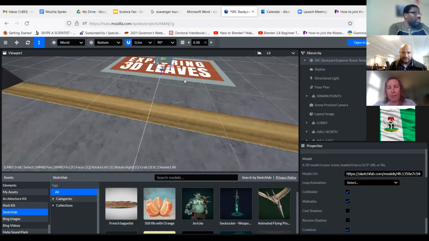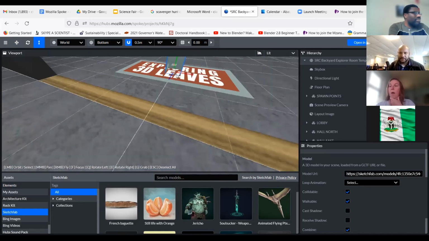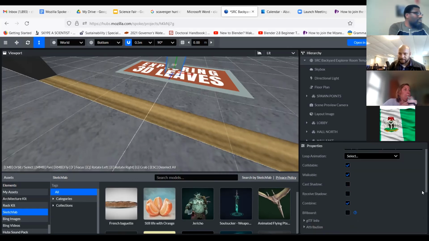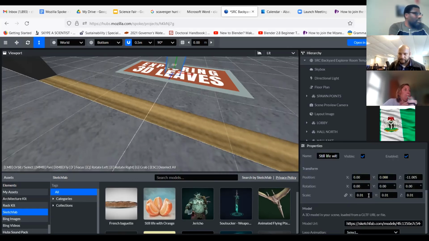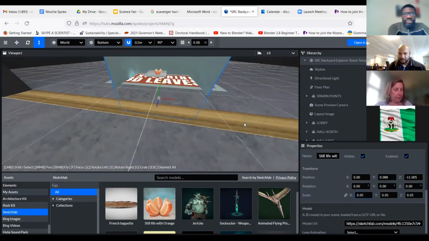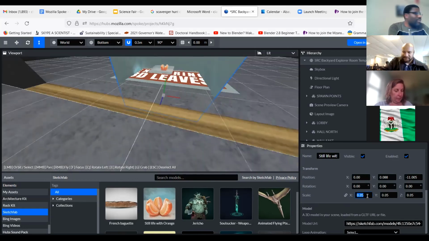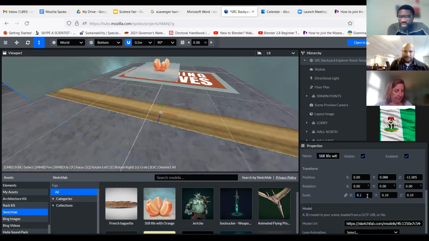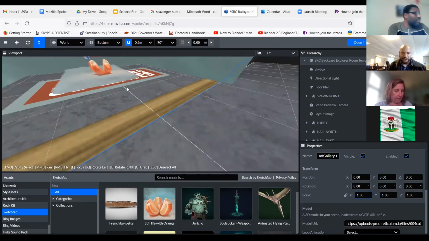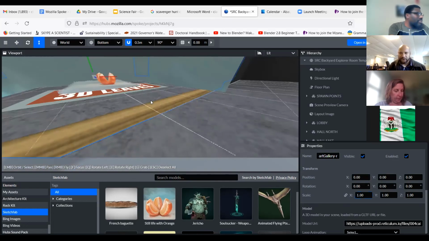So you can see here, it's a little bit hard to make a model big. So the good thing is you can use the property for that to make it bigger. I'm gonna come to the properties and scale it from 0.01 to 0.05, I think. So this is still small. Let me go 0.1. And there you go. So this is how you import the 3D models in.